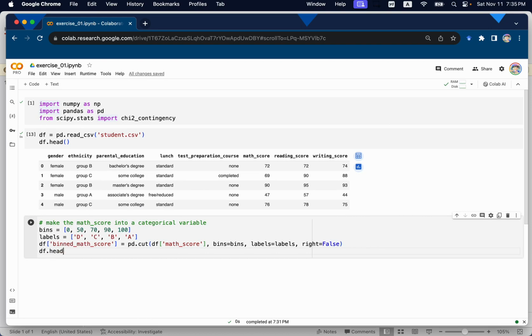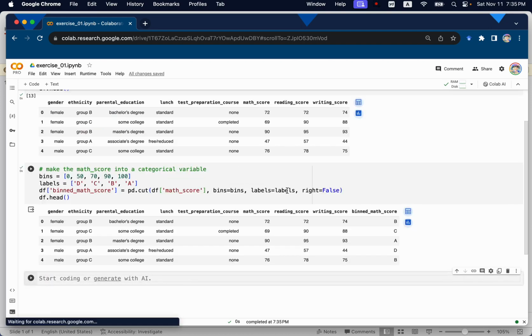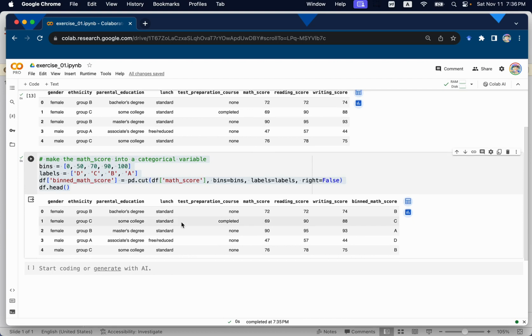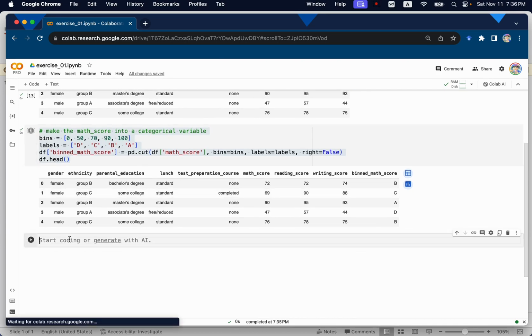So let's take a look at our newly defined df. Okay, by running this cell, we create a new column called binned_math_score. And you can see that the original math score is a numeric variable and it is mapped to the grading level A, B, or C. So in this way, we make sure that the newly defined math score is a categorical variable so that we can do the chi-square test. Okay, so now we have two categorical variables. We can do the chi-square test.